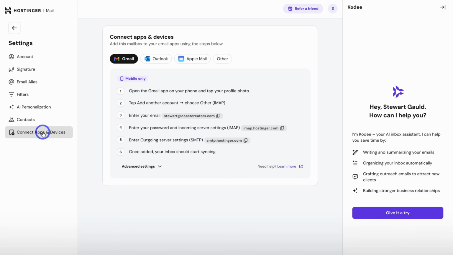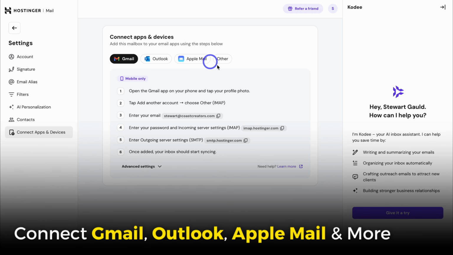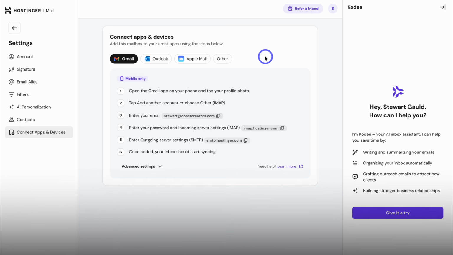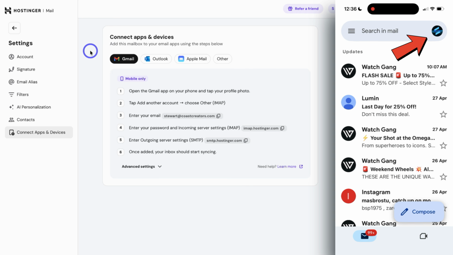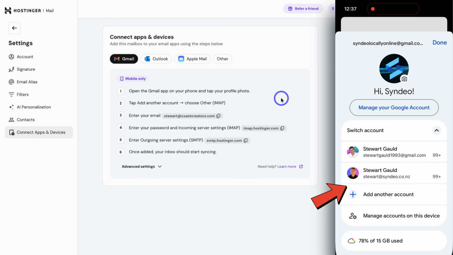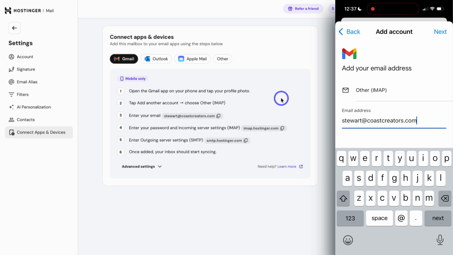For example, for your personal email, maybe you like to use Gmail, Outlook, or Apple Mail on your phone. Then you can connect your business email to these different inboxes. This means if you get sent an email to your business email, you'll see that in Hostinger Mail, this web interface, as well as inside these different apps. For example, let's quickly do this on Gmail. Simply open up the Gmail app on your phone, click on your account, add another account, choose Other IMAP, add your business email, and click on Next.